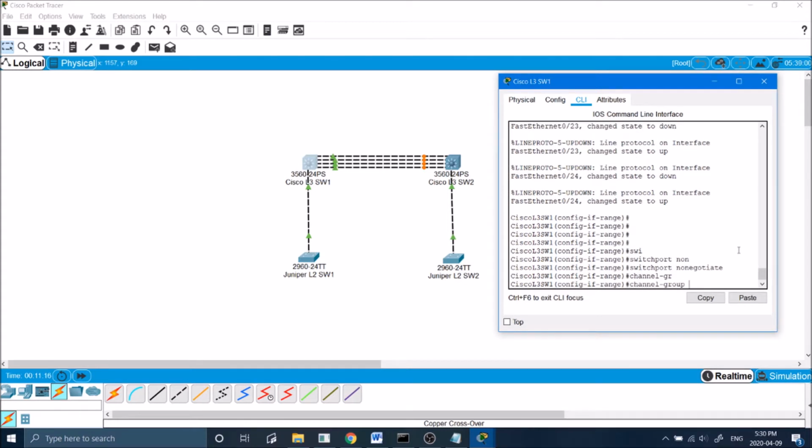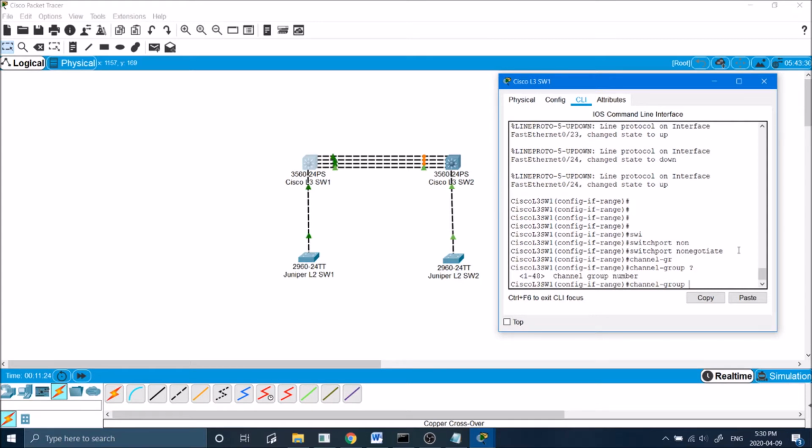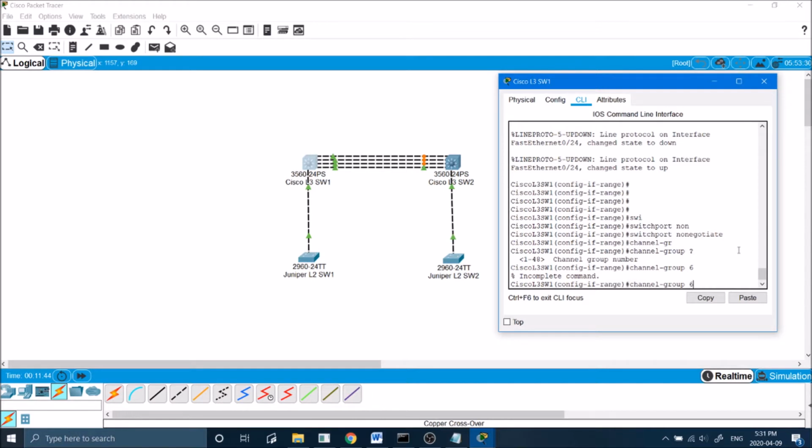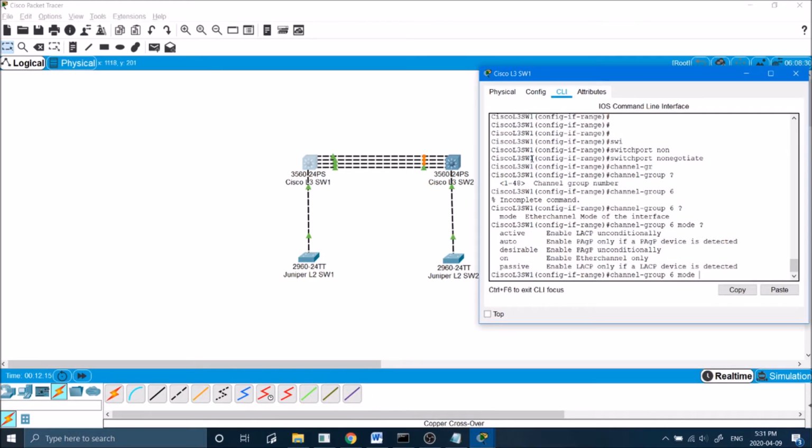Next we can type in the channel group. This means it's going to group all of these interfaces together into one group, and that's going to be called the channel. The number of this channel can be anything between 1 and 48, so we can have 48 different channels. We'll put in channel group number 6. Next we will select the mode of the EtherChannel.